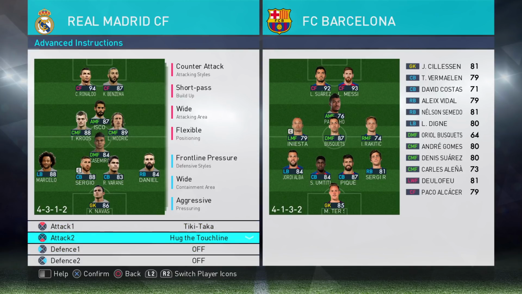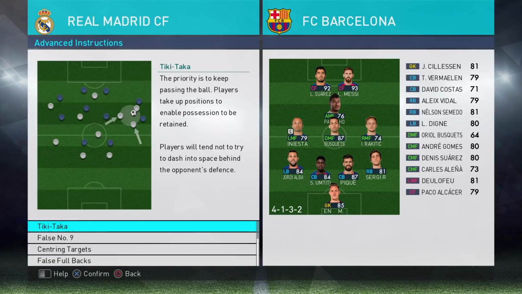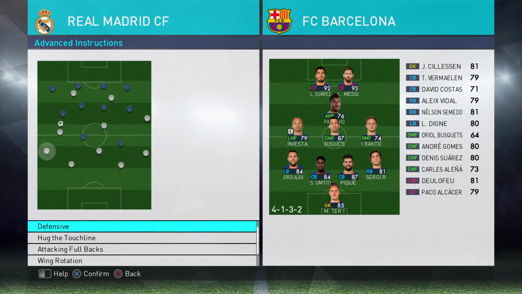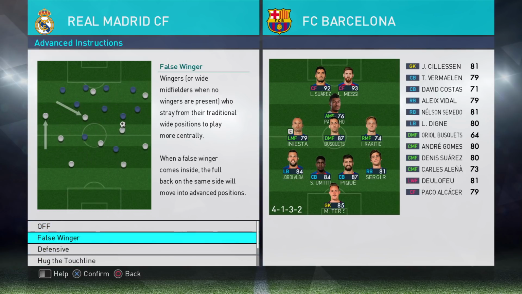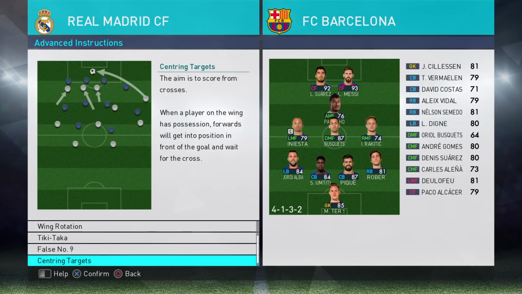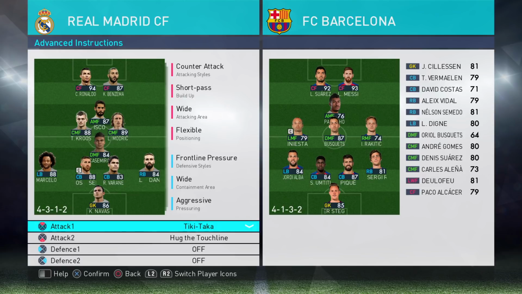But like I said, with fluid formation, you do have the ability to create some really wacky formations that these advanced instructions simply can't cover. But there's enough options in this menu, I believe, to be able to create anything you really want to, unless it's really out of the ordinary and crazy. And they don't tend to work, to be honest.